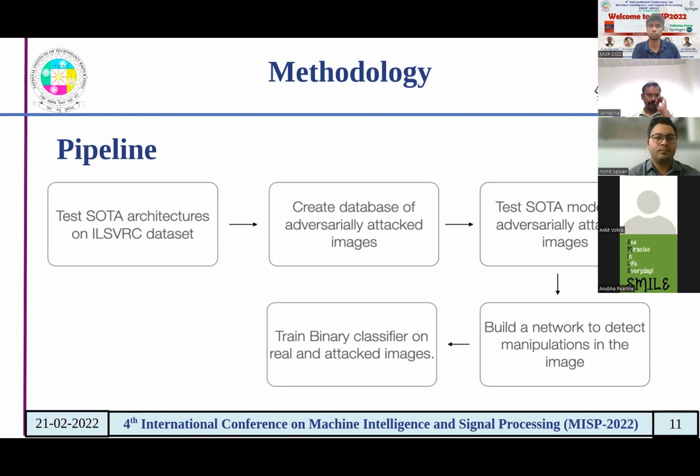At the end, we built a network that was able to generate the manipulation map out of the image and highlight the area on which the changes were made. And finally, we used those manipulation maps of the original and the attacked images and trained a binary classifier on top of that. That binary classifier can now act as an independent first line of defense to remove all the adversarially attacked images coming to a particular model.